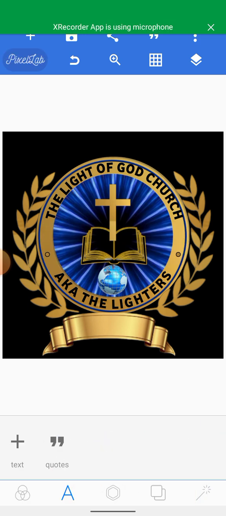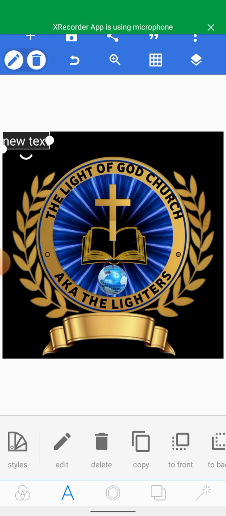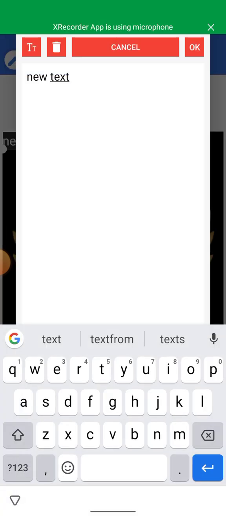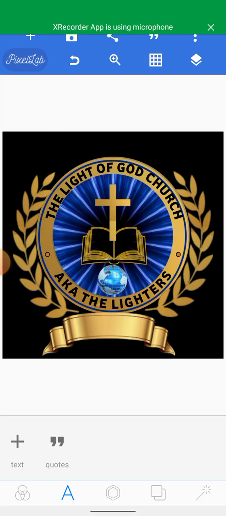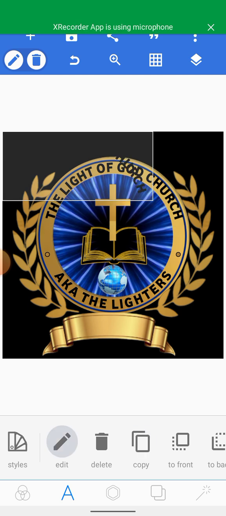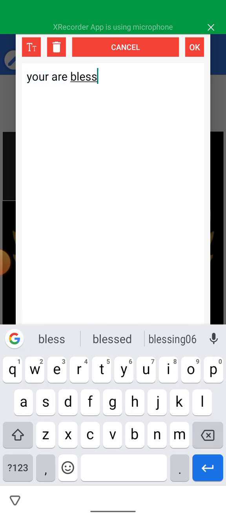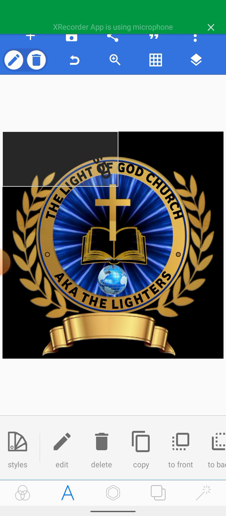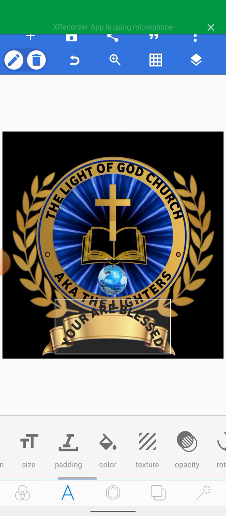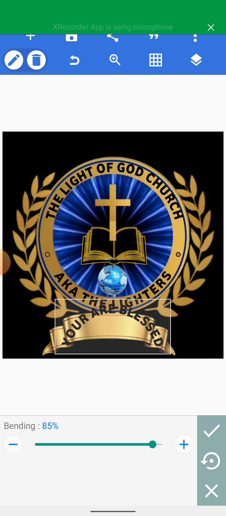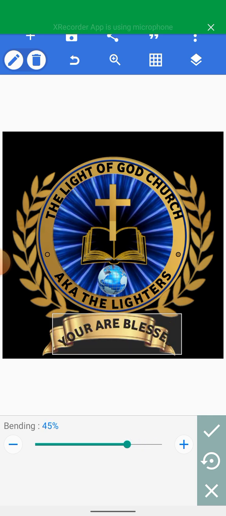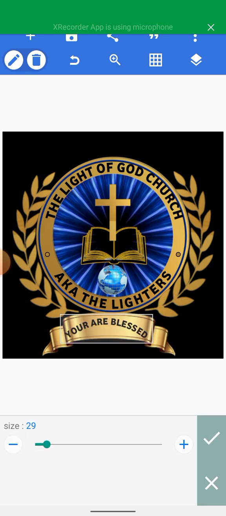Then let's write this one. There's something downward here. Let's copy this text. Let's just put "You are blessed." I think "You are blessed" is okay. The curve is too much, so let's reduce the curve and reduce the size of the text. Let's reduce it a little bit.